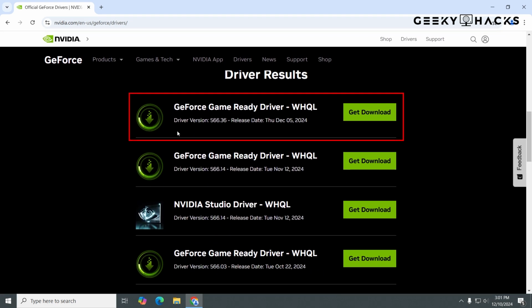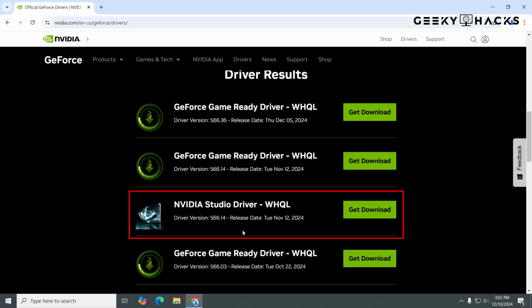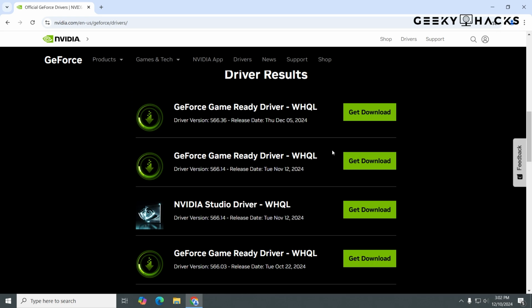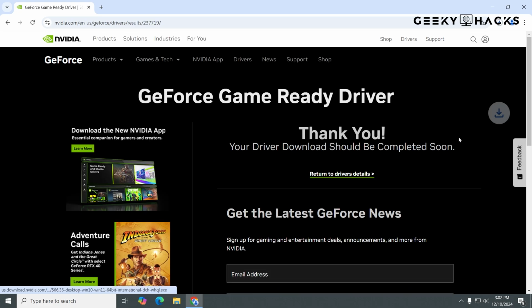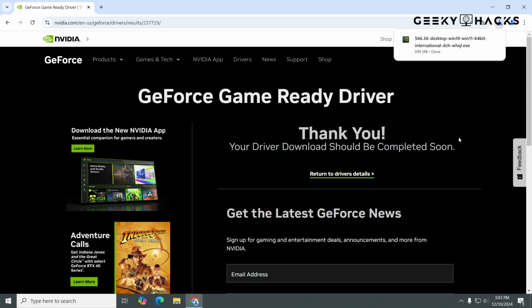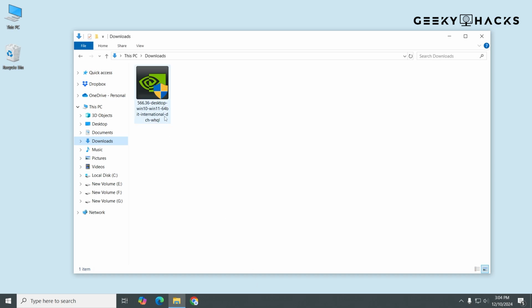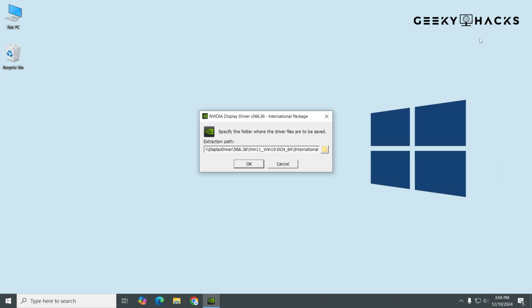I recommend downloading the Game Ready driver if you're a gamer, or the Studio driver if you use your GPU for creative work. Click on Download, and download now. And once it's done, simply run the installer. It'll guide you through the installation process.